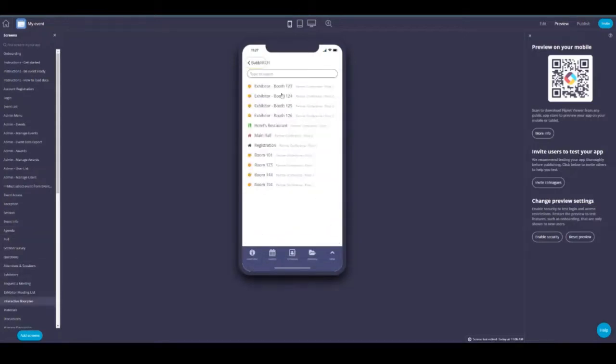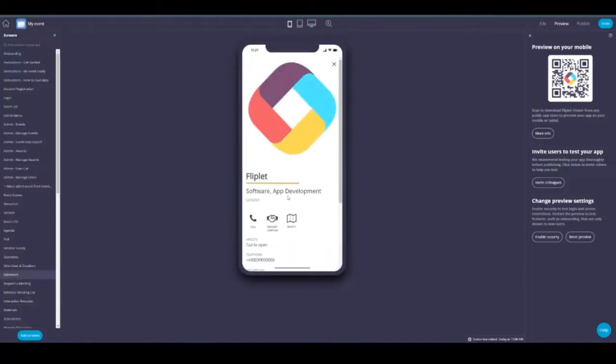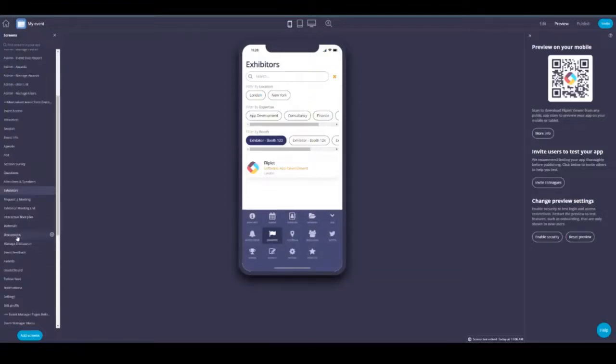The exhibitors as well, again, if I have a list of exhibitors here, I can go to one of these and you can see I have exhibitor booth 1, 2, 3. I click on that and I see the exhibitor. In this case, if there's only one, it will open the detail for the exhibitor right away. Fliplet is in that booth, and again, I have the booth button here. So users can navigate back and forth and really quickly see where things are physically present in the event with a floor plan.